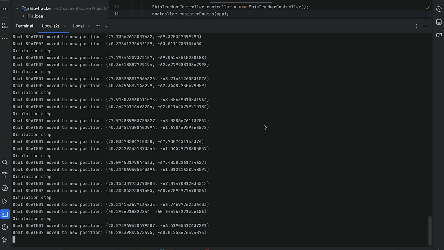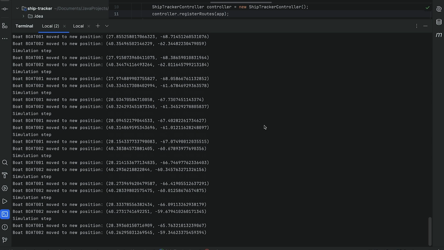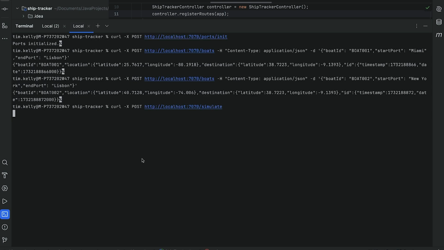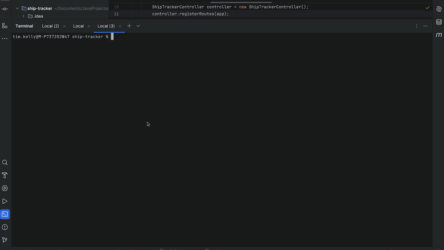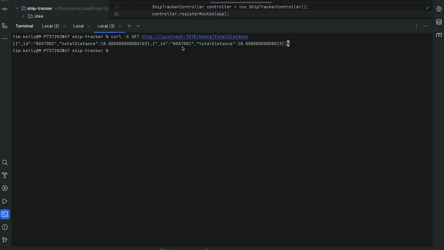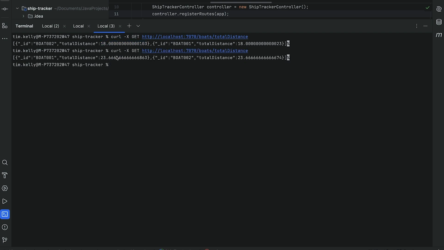Now what we can also do is check to see if our aggregation pipeline works. So if we go over to our local, I'll add another one here, and we'll go, okay, curl get total distance. And perfect, we have the total distance traveled by each boat. You'll see they're very similar, just as approximations as it goes from the actual distance to the degrees, and as it normalizes those, you'll see it slightly varies, but you shouldn't see too much variation between the two of these, just with how the logic is implemented.